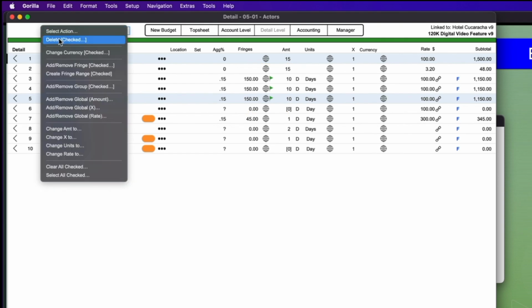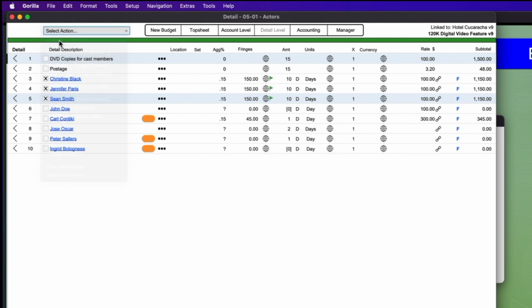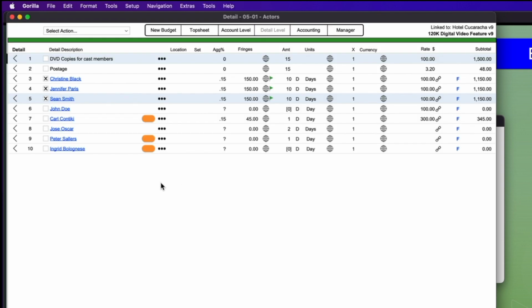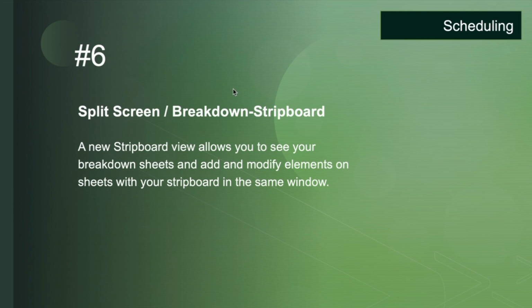And lastly, what you can do is you can delete checked. I will select it. I won't do it, but it says here you are about to delete checked items. Are you sure you want to do this? If you would click delete, it would delete all these 3 line items with any fringes attached to them or whatever else you have attached to them. Okay, let's move on to the next feature.